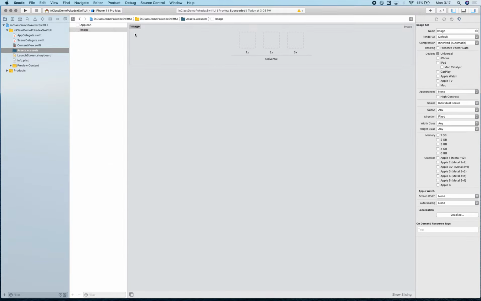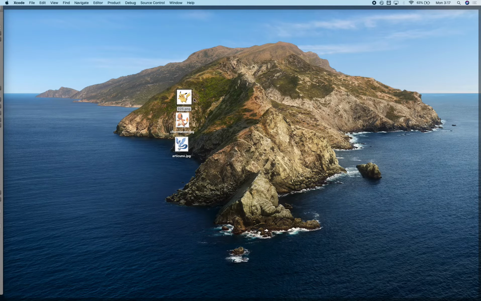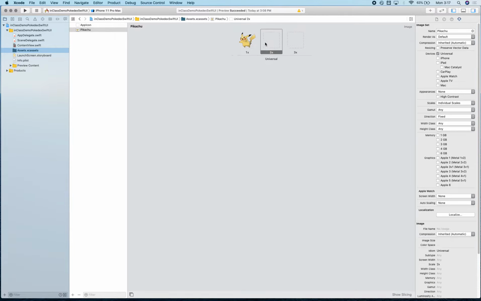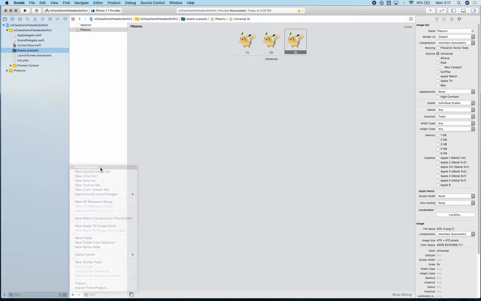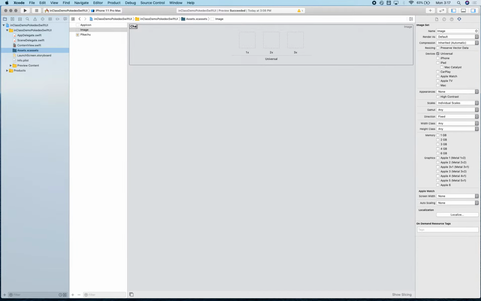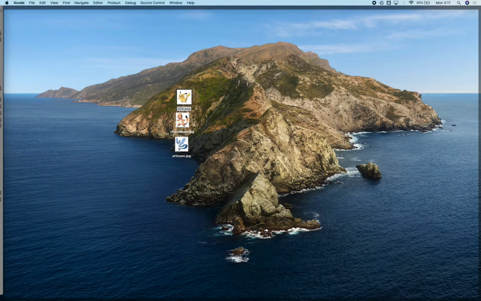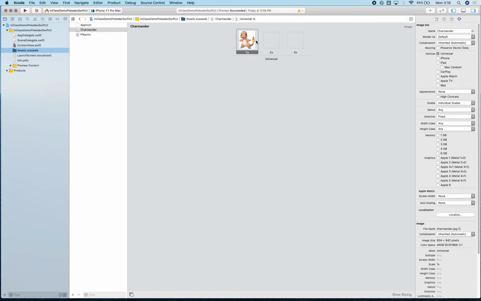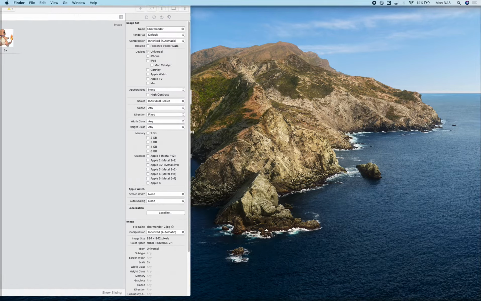So I'm going to make 3 image sets, one called Pikachu. And Pikachu consists of an image set of, you bet it, Pikachu. I'm just copying and pasting into each one of the 3 different resolutions. Again, we've talked about what that means, but we don't necessarily need that for this demo. I'll make another one called Charmander. And my last is Articuno.